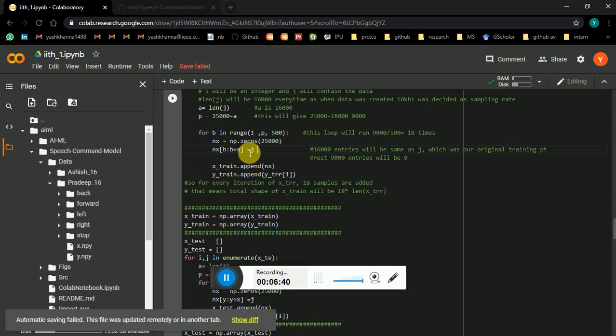I changed this part of this numpy zeros array from b to b plus a. That means a length of a part between this index to b plus a index. As we can see, length of this part will be b plus a minus b, that means a only.